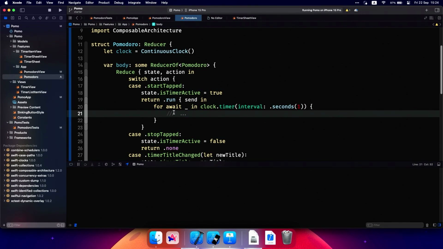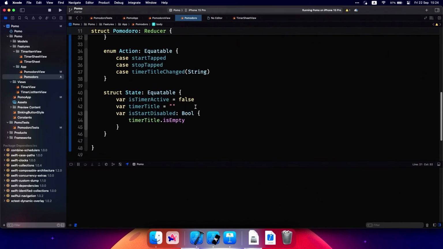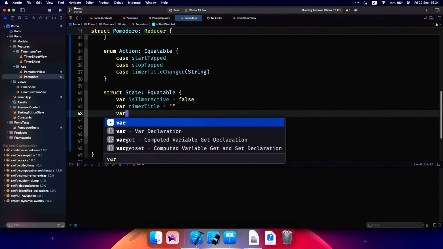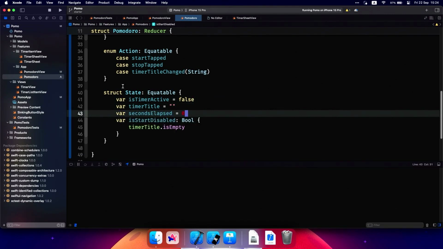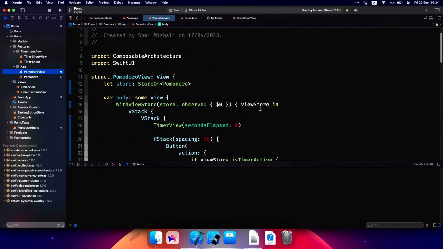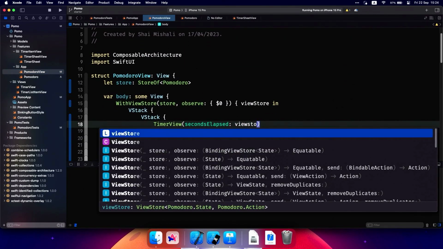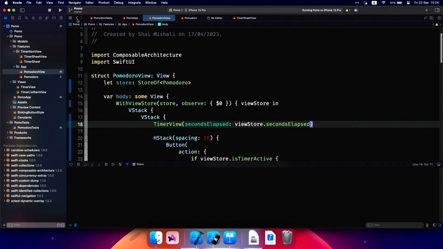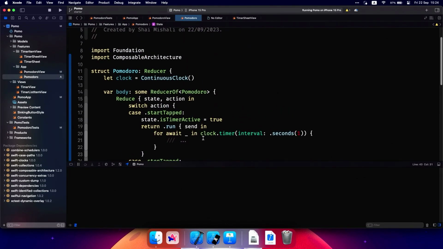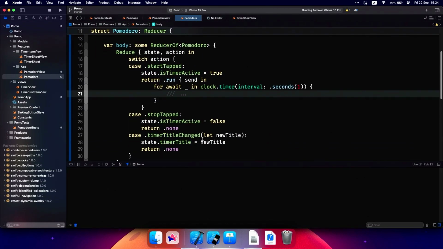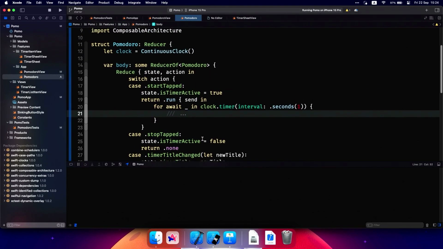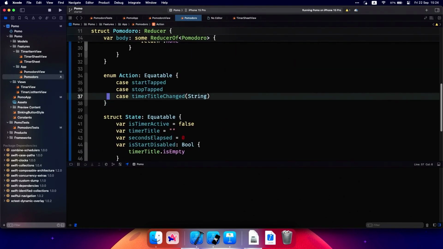So what I want to do here is increment a state, which is going to be called seconds elapsed. And I'm also going to quickly add it to my view. Cool. And here I want to mutate it, but I can't mutate it directly because, again, everything needs an action. So I'm going to add that as well, a timer tick action.